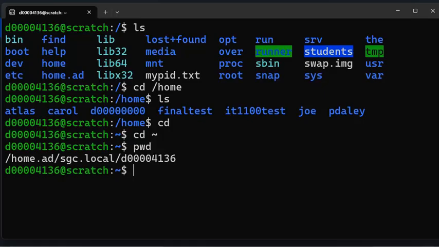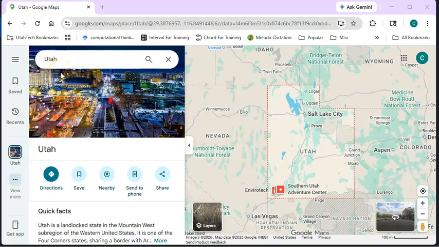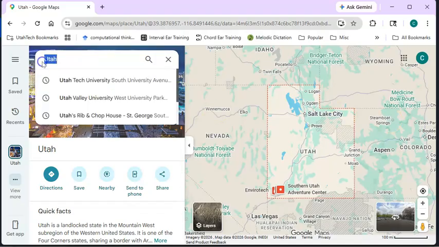So the tilde is a shortcut for home.add/sgc.local. We need to know the difference between absolute and relative addressing. So let's look at a Google map. So I opened up Google Maps and asked for Utah. And here is Utah. And I'm going to put into my Google map the address of the university.